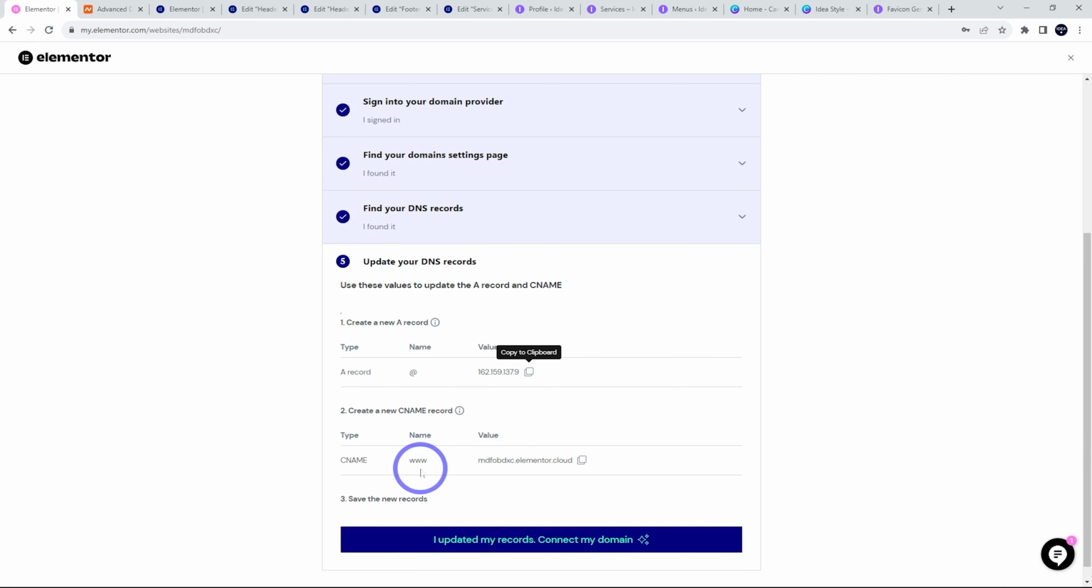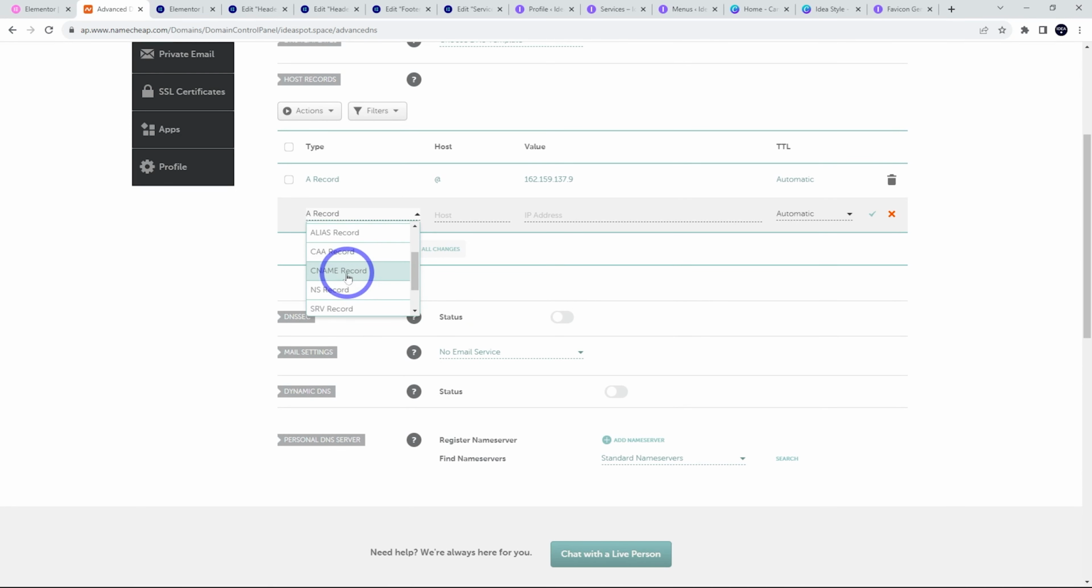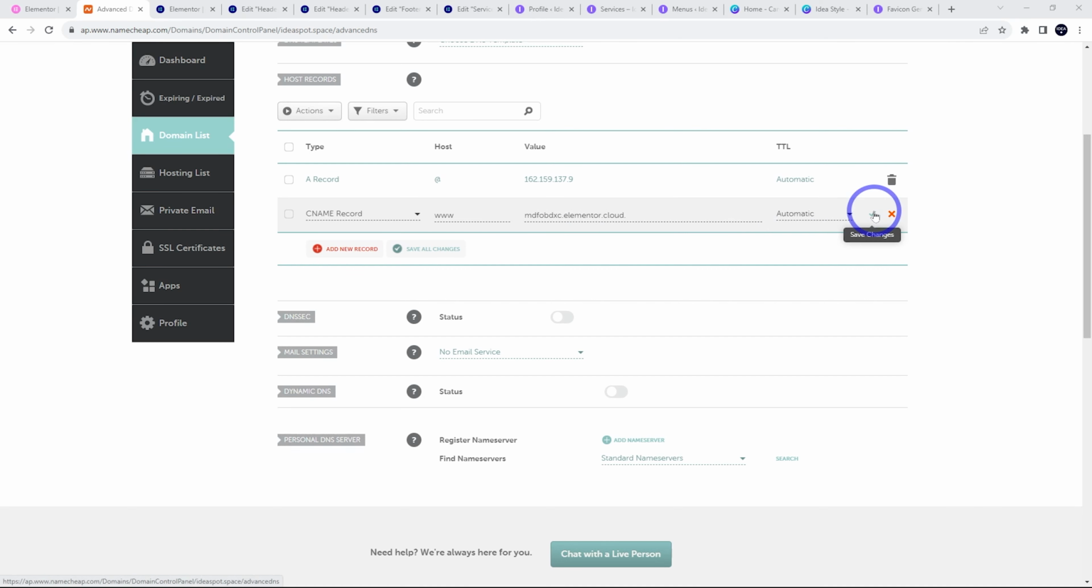And a new CNAME record for www. It's going to point to this subdomain of Elementor Cloud. That's our random subdomain that got generated when we set up the web page. So let's go ahead and do that. We add a new record. That was the CNAME, and that's for www. And it points to our random subdomain on Elementor Cloud. Click the tick there to save that all in, and that looks all good.